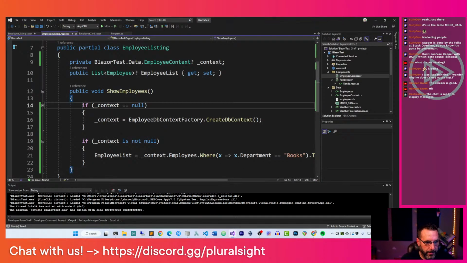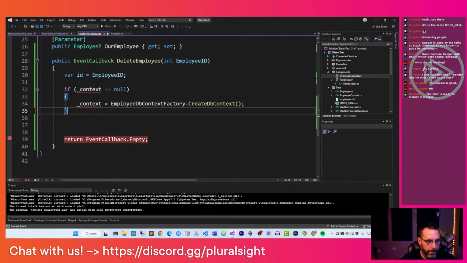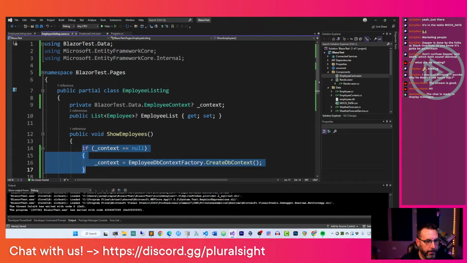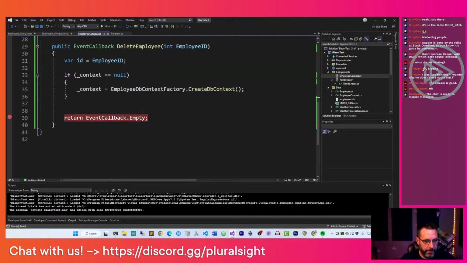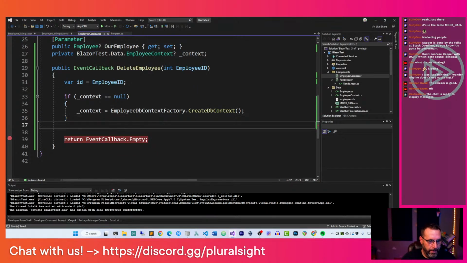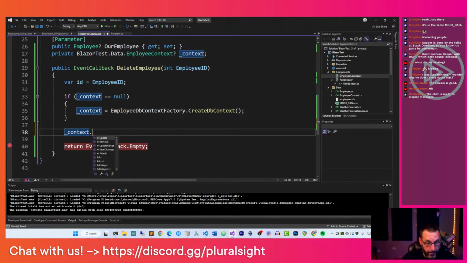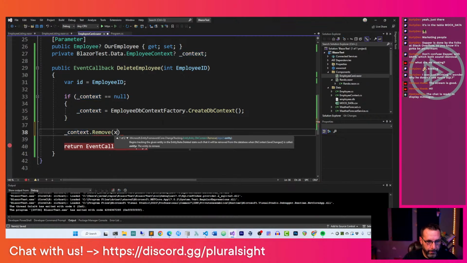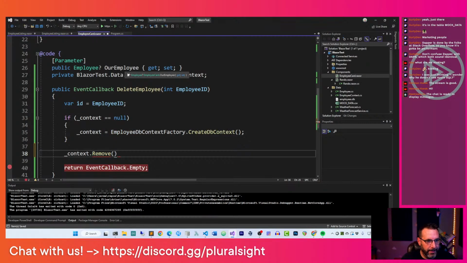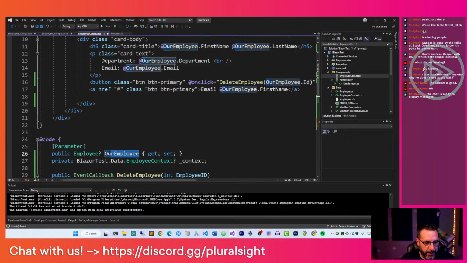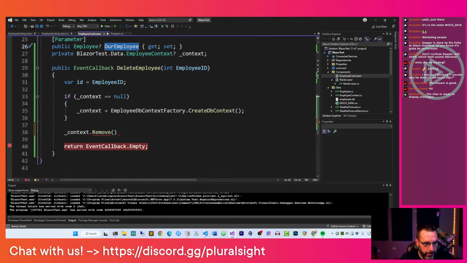And we'll just copy our code here. If context is null, we'll create it, which it should be. And we need to create this context here. Okay, so if the context is null, we'll create it. We're going to remove the entire employee. So we're passing in this employee here as our employee. We're just going to remove that entire employee.